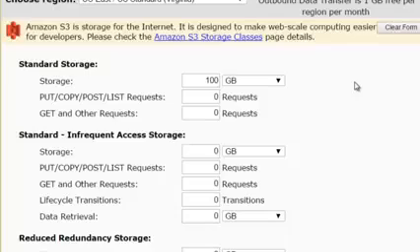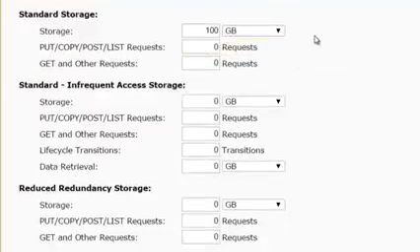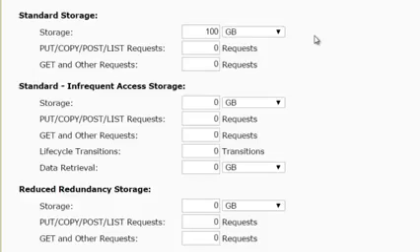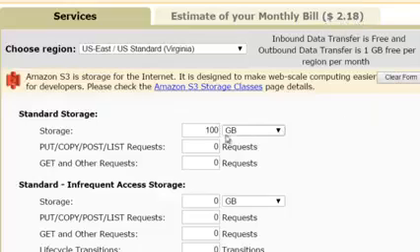Now, imagine this. With your web hosting company, most of them, in order to upload like 100 gigs, you're at least paying $50 to $100 per month. Now, look at this. If I scroll up here, you can see it automatically shows you your estimated monthly bill. You only have to pay $2.